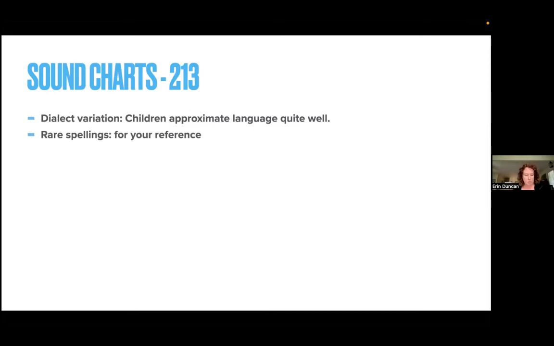Another note, those sound pictures are listed in order of frequency in the boxes. So some of the ones at the bottom are quite rare, and they're just there for your reference. Don't feel like they need to be presented to every child.